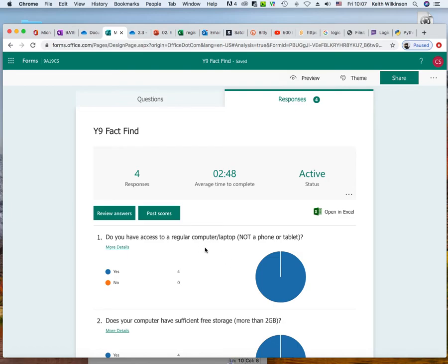So that's the form. If you haven't filled it out, please fill it out. If you can't get the link to the last lesson, then let me know and I will resend this link.